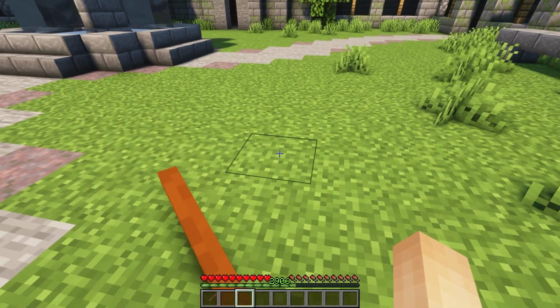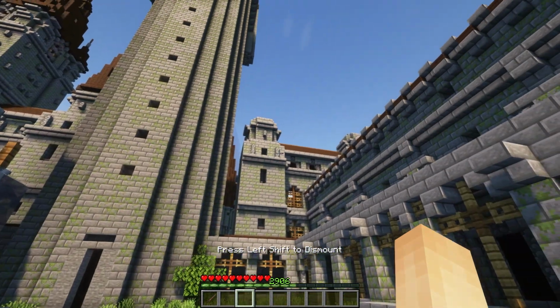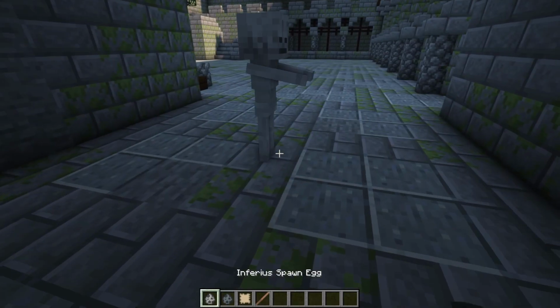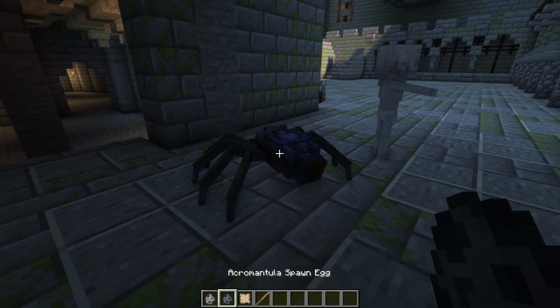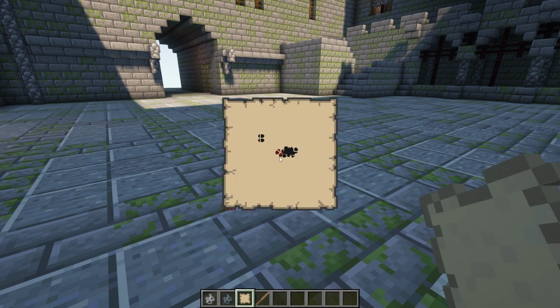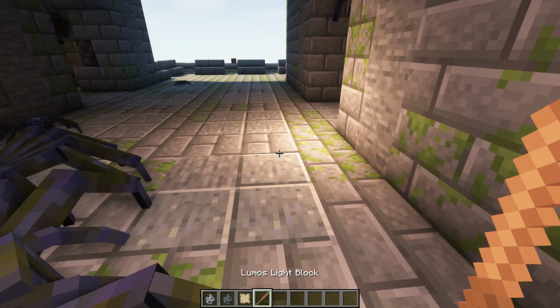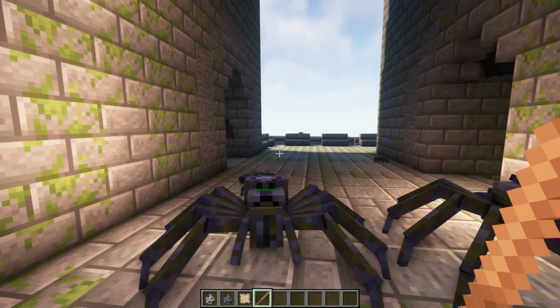That's not all though, there are a few other items in this mod, such as a broomstick you can actually sit on and use. There are two other mobs added called Inferius and Acromantula. And lastly, as an omen to the movies, there's a Marauders map that shows mobs' footsteps around you. And also a Lumos light block that you can right click to illuminate your surroundings with.